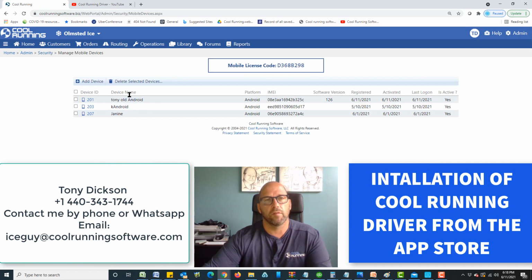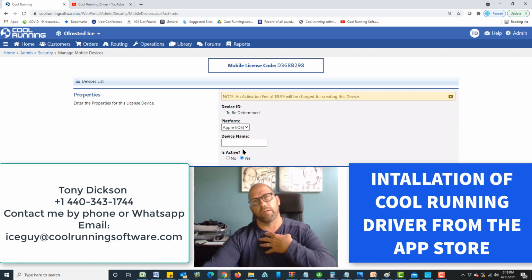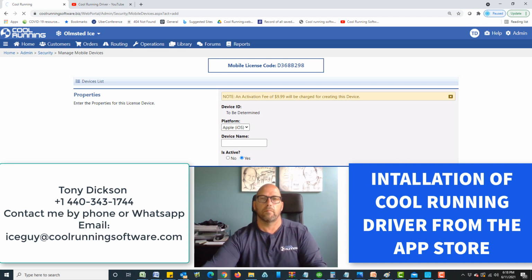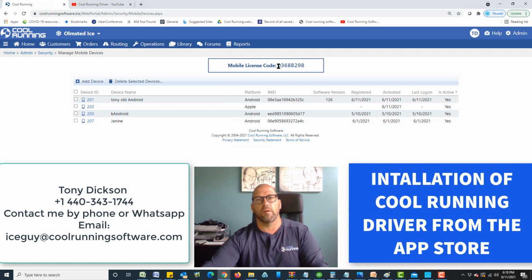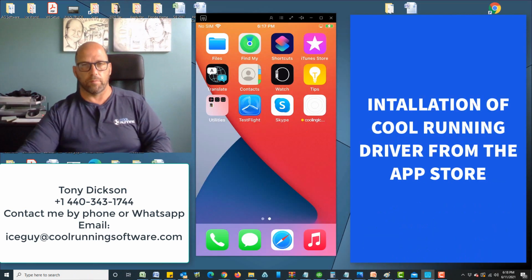There's a device list. So what you want to do is go up and click Add Device, and I'm going to add an Apple. Now you can go ahead and name the device here if you want to. I personally like to name it when I actually go to install the device on the iPhone. And just click Create Device. Okay, I'll let that load up. Alright, so here's the company license code that I'm going to be using, and there's my device ID that I'm going to use. So now I'm going to go to the iPhone.